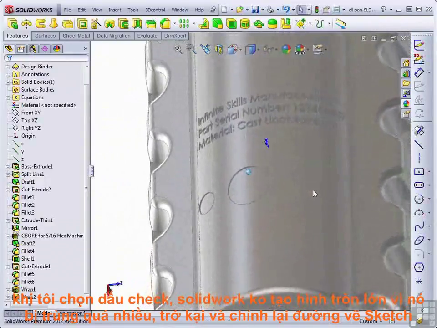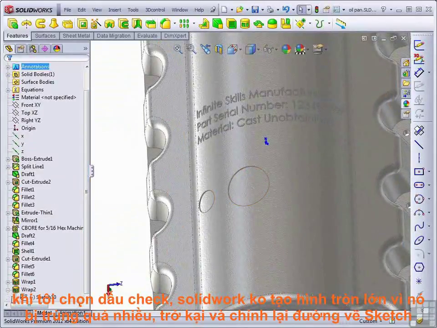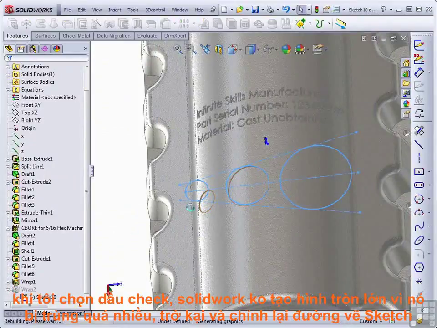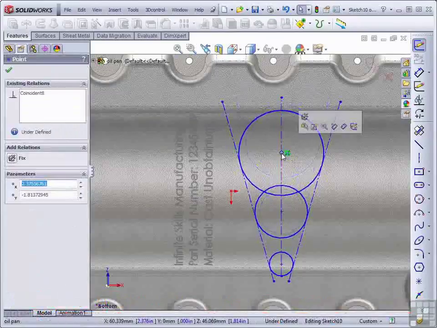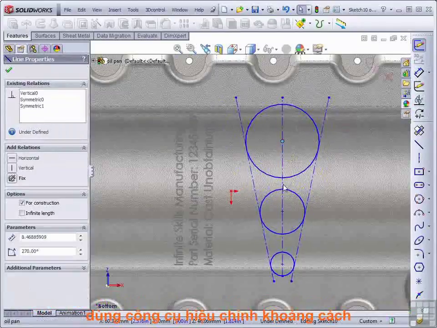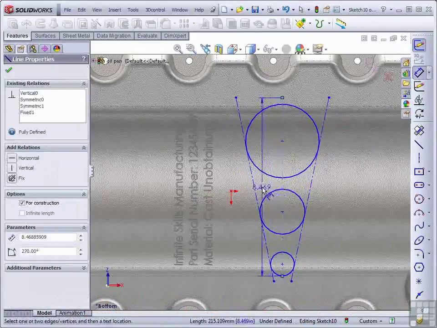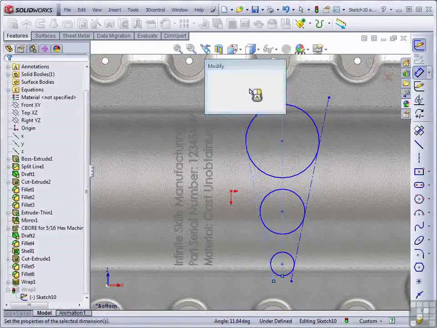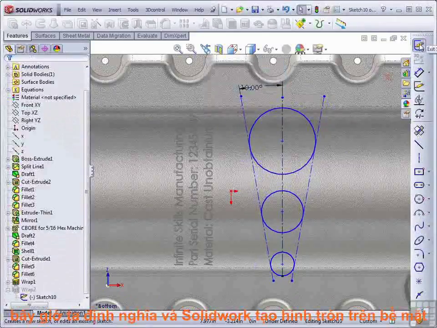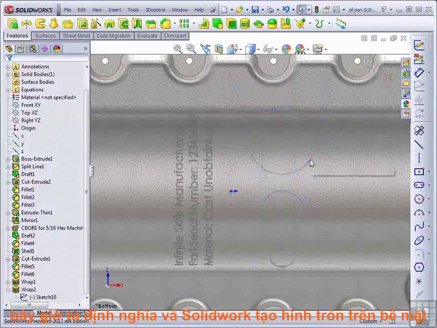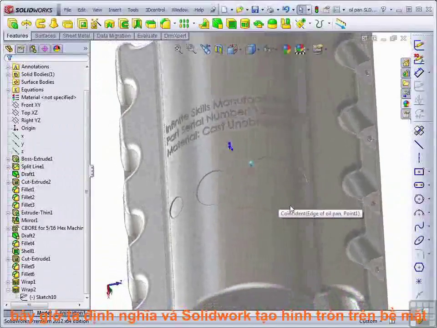SOLIDWORKS did not create the large circle. This is probably because it overlapped too much. Let's go back and edit the sketch and fix the situation. Let's start by clamping down this line and then dimensioning an angle. Okay, now with this defined better, SOLIDWORKS is wrapping the circles onto the face.